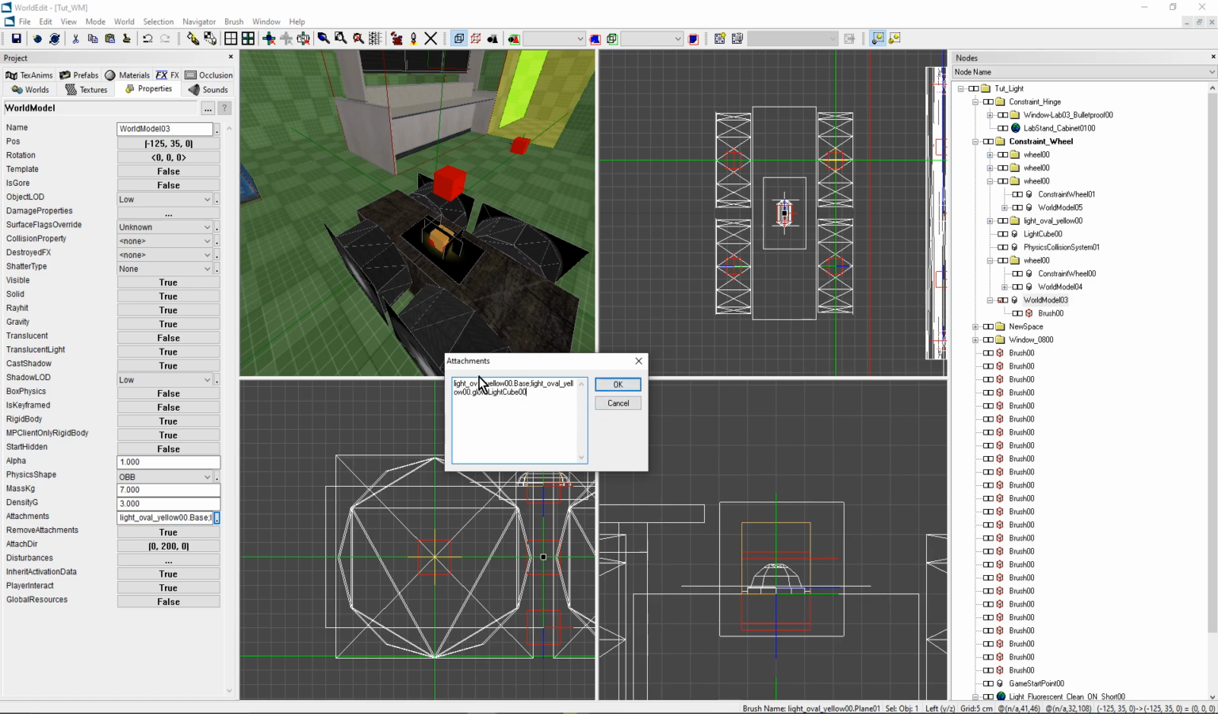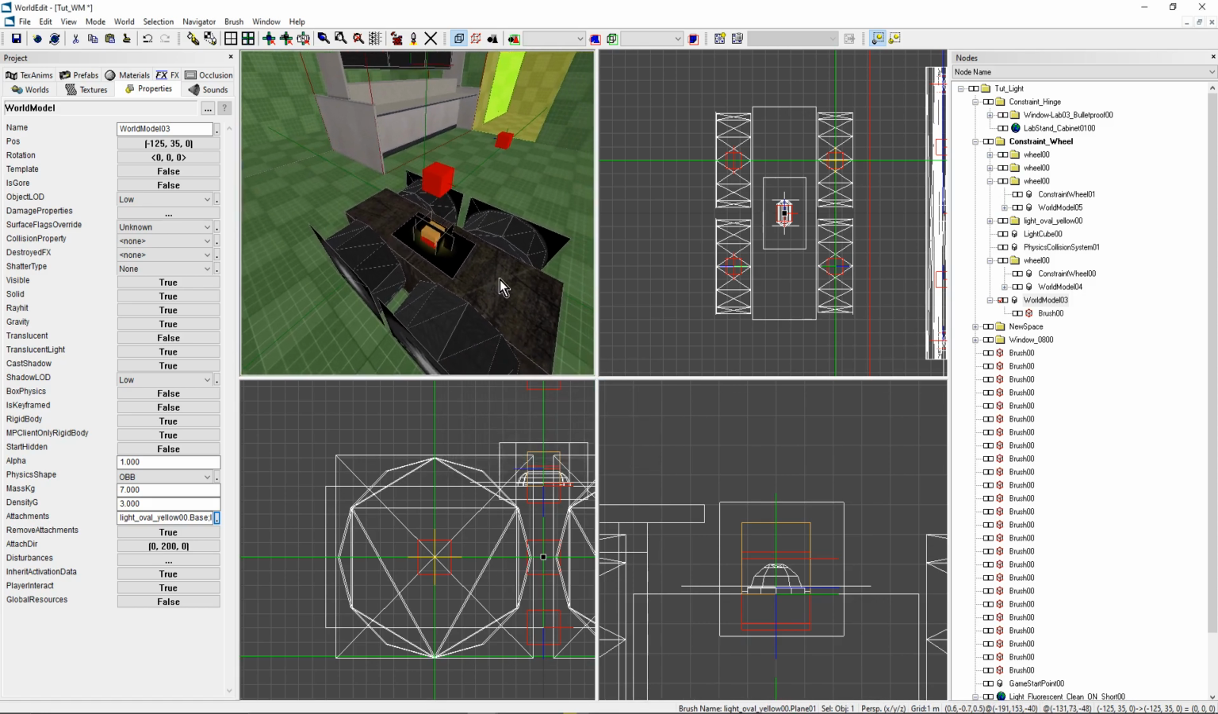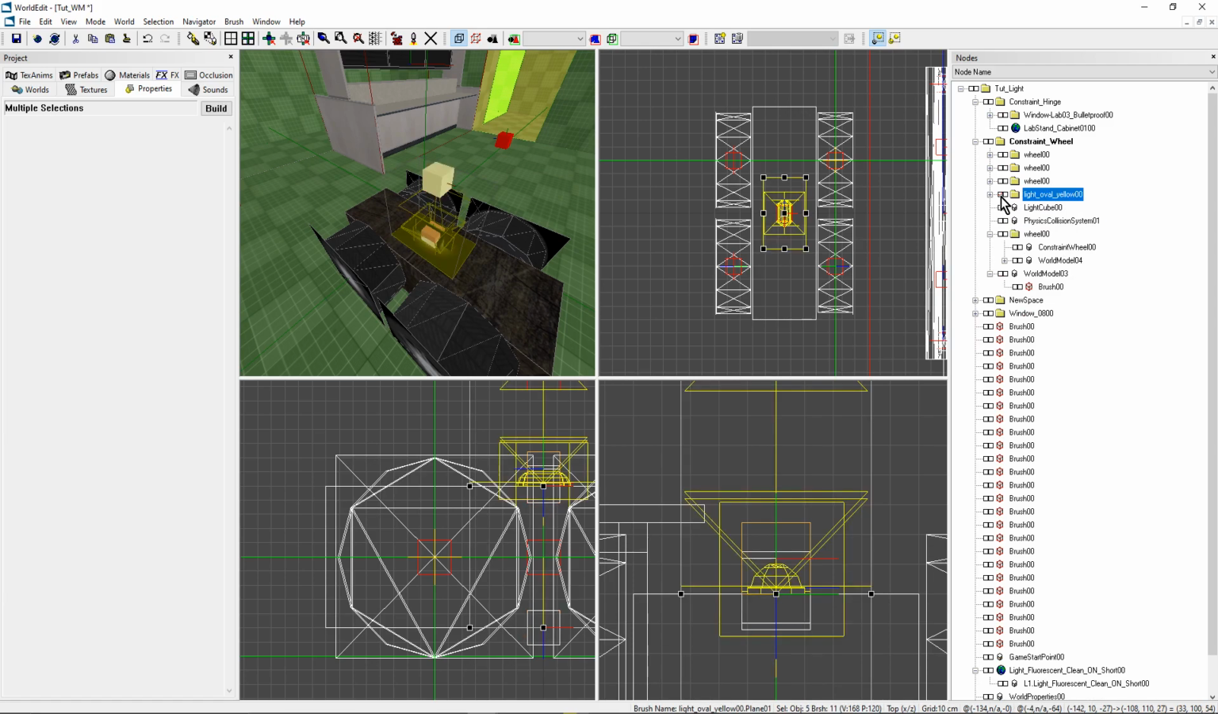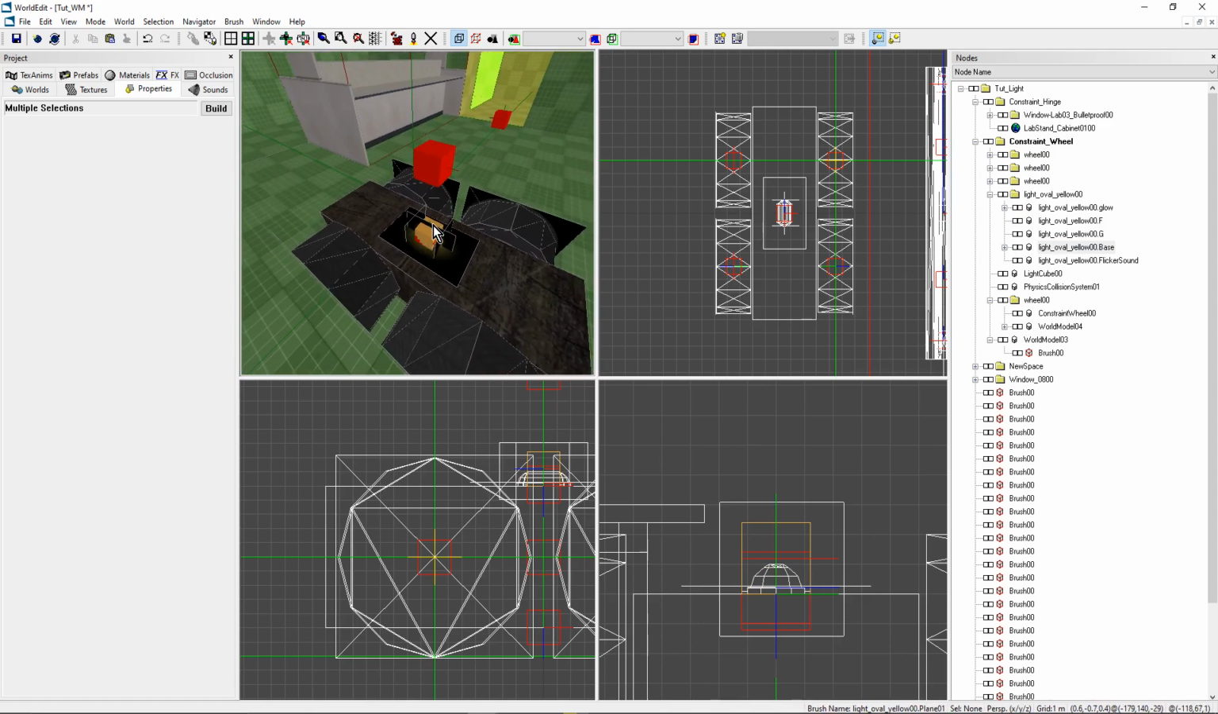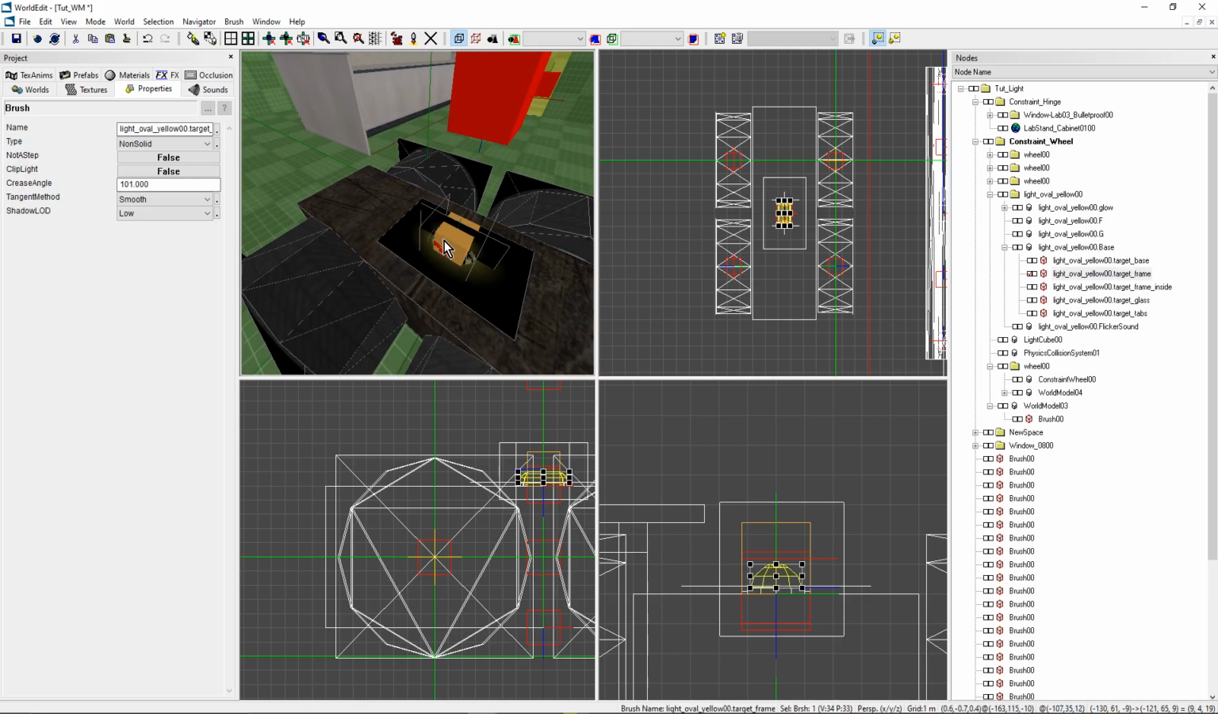The names are pretty long, so it's hard to read, but it's the light oval yellow and also the glowing part of the light. In this object, here, light oval yellow. If I select it, you can see it selects the light, and it's called light oval yellow dot glow and light oval yellow base. Those are the two world models of the light, and I also attach the light object.